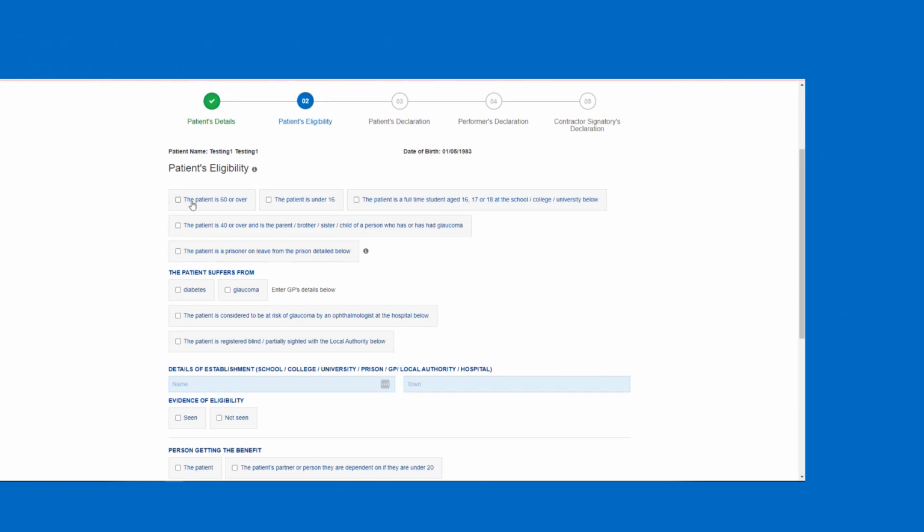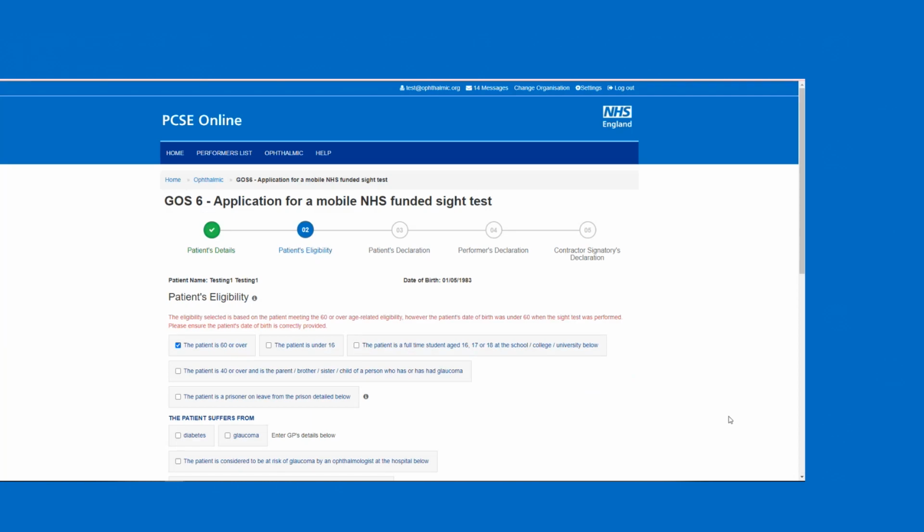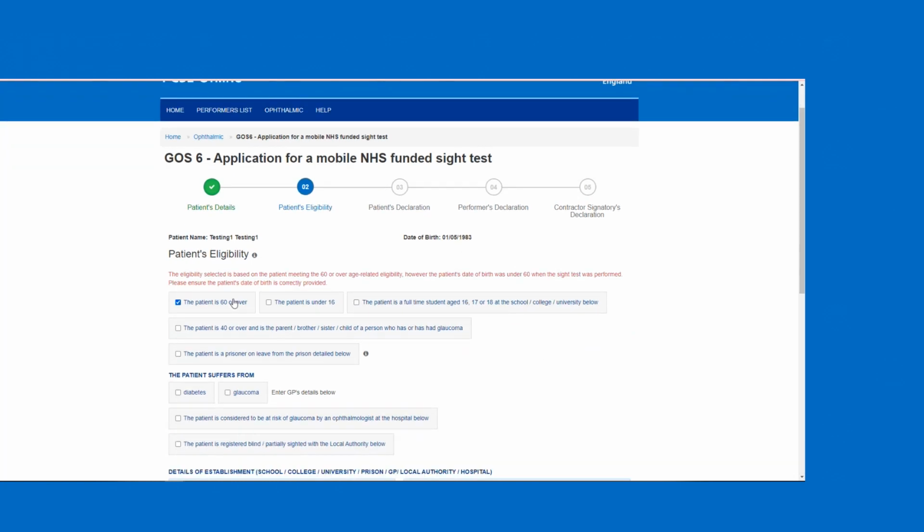So you would select your eligibility, seen or not seen, save and next. So what have I missed? Where have I gone wrong here? I've put 1983 for this patient when I set this up, so that can't be right, can it?